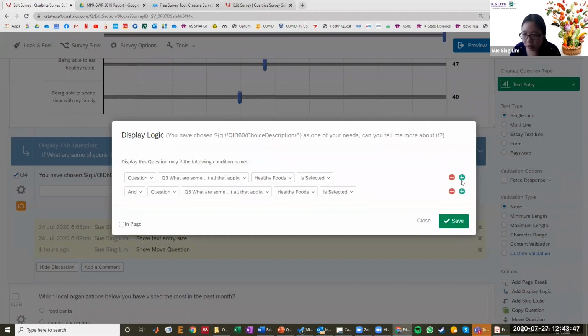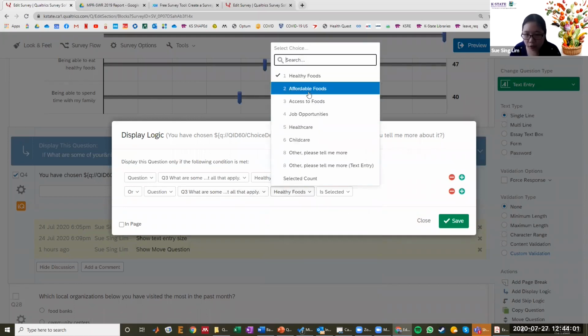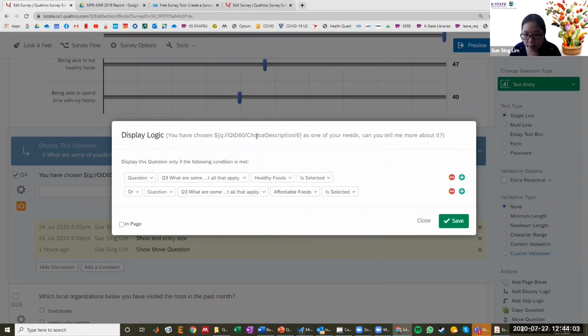You can actually add more by clicking plus. So if you click or, this question is about what some of the needs are. And then if the person chooses affordable foods, you can also say, tell me more. You can also put this as a condition that this question will display. Clicking or is very important because it means that you fulfill either the first or the second condition. If you put and, it means you have to fulfill both conditions, which usually you don't want. It's usually or.